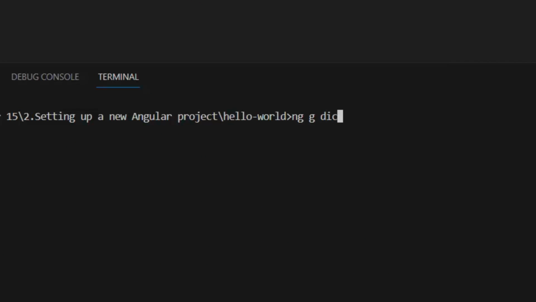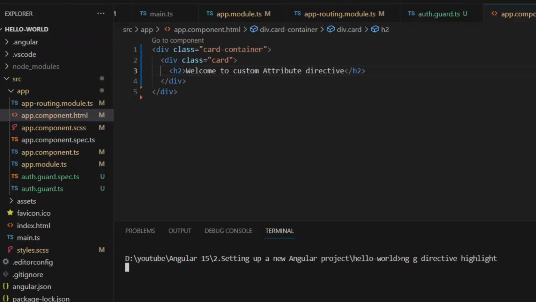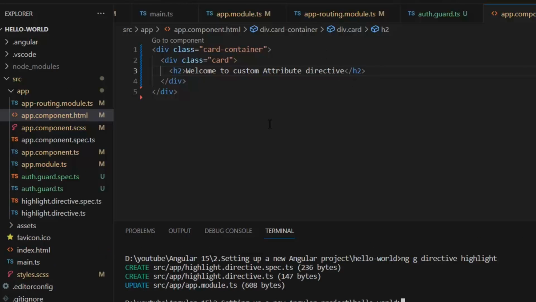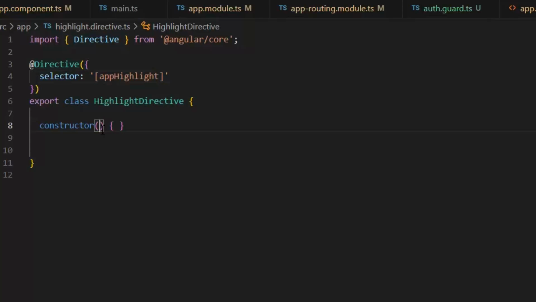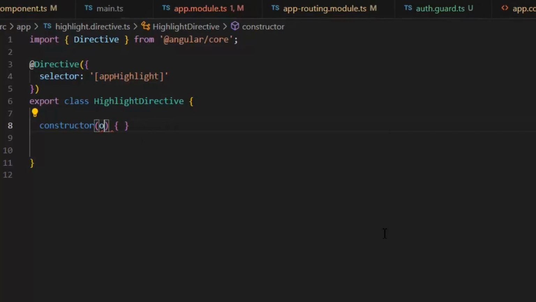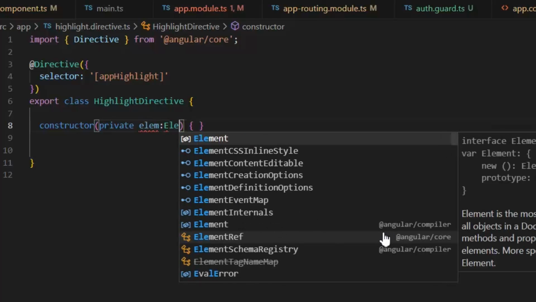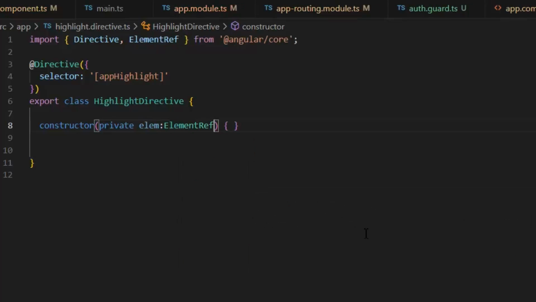First, I'm going to create the directive, and for that I'm going to write this command: ng generate directive highlight, and our directive is created. And in this constructor, first I'm going to inject the ElementRef. In Angular, ElementRef basically is a wrapper around the native DOM element or HTML element object. It contains the property nativeElement.